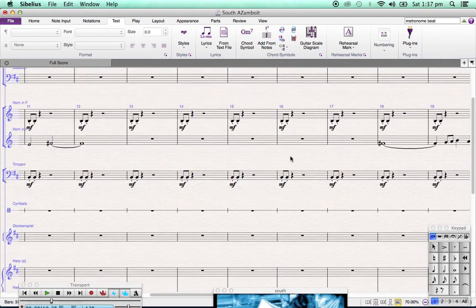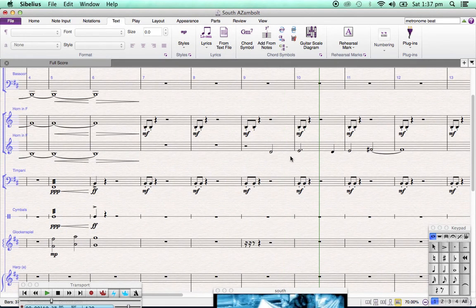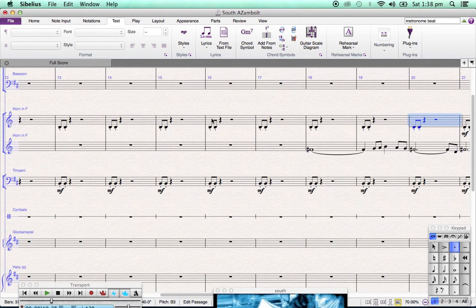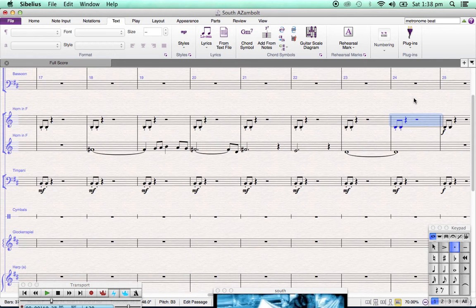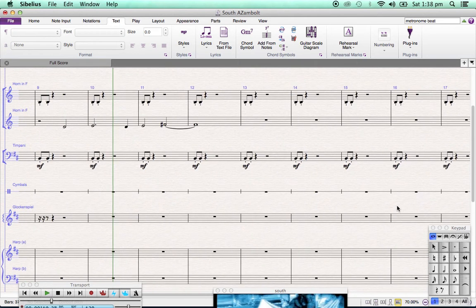Oh, here's another one where I've done exactly the same kind of thing. So what I've done is I've obviously created one bar and then just copy and pasted it. Obviously you don't need a dynamic sign every time, so I'll just take that one out and then do the same thing here. Just keep going until something changes. There we go. Changes then into a forte marking, and I take out the staccato marks in forte, so that's fine now.